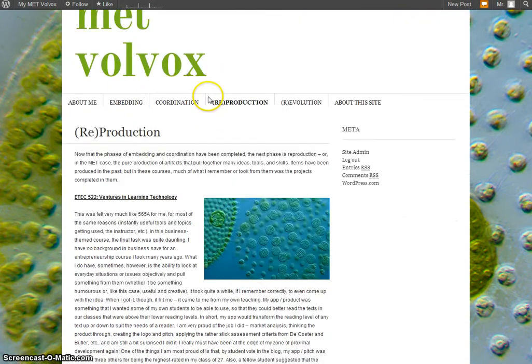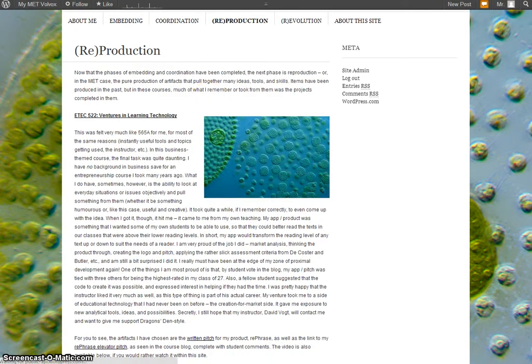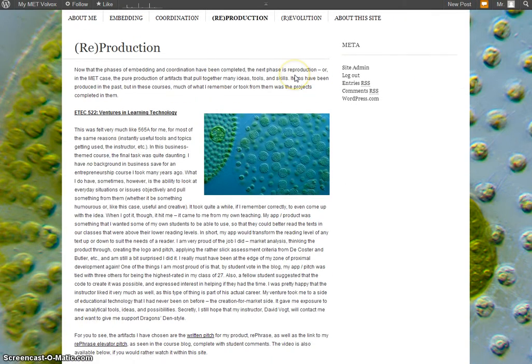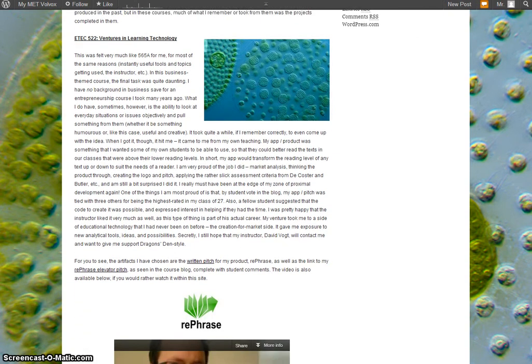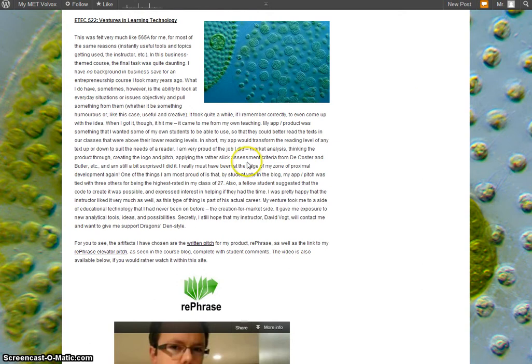After this section, we go on to production or reproduction. Essentially, I'm just comparing the production of artifacts and projects to the reproduction of a Volvox. So we're both producing something in a sense. The couple of courses that I picked out for this was Ventures in Learning Technology. This was really outside my comfort zone in that it was very business-based. I had never done anything quite like that before.